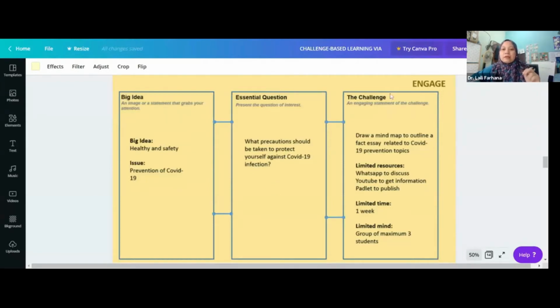Okay, so how do we design the challenge? The challenge depends on the teacher, how they want to drive the teaching with the challenge element. For me, I want my students to draw a mind map to outline a factual essay related to COVID-19 prevention topics. That's the challenge I want my students to accomplish.